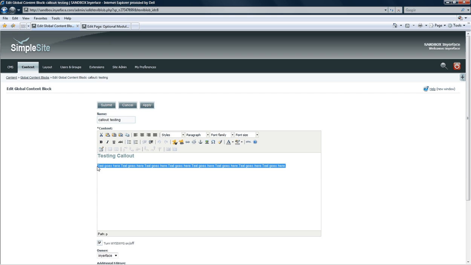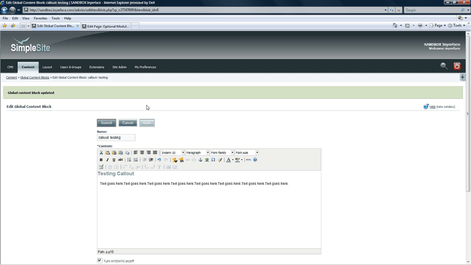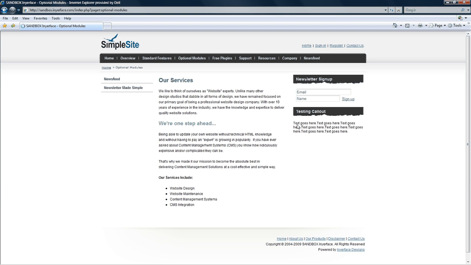So now I've highlighted the text that I want to indent, and from style you can see that we have a style created, indent 10, and there it is. It's been indented. Indent 10 meaning it's been indented by 10 pixels. If your designer feels that it should be different, or you may feel that it's different, then you can just contact us and we'll adjust that for you. So I'm going to hit apply, and again go back to the website, hit refresh, and there we have it. So we have our indentation. Everything's pretty, it looks really good. That is how you create a global content block.